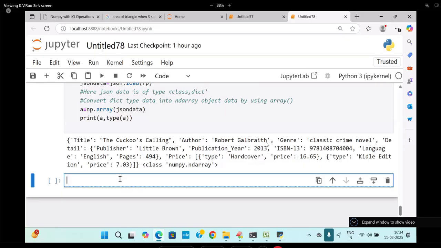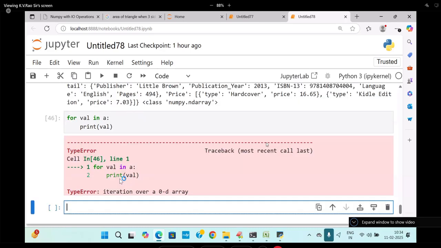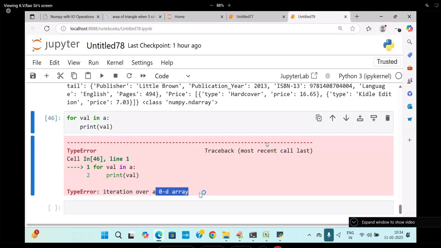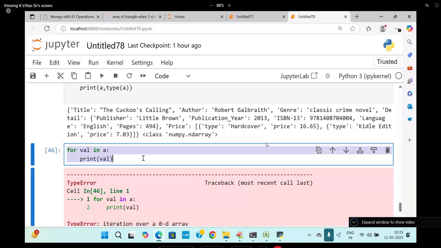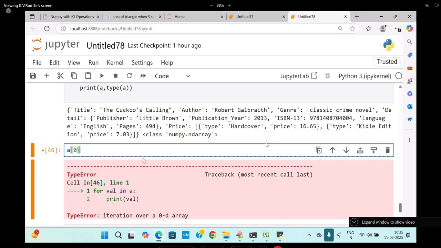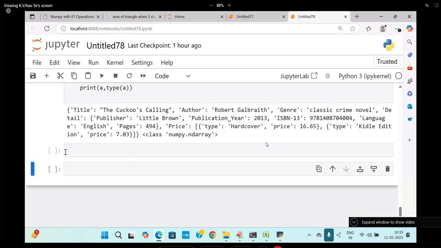You want to print it in a systematic manner: for value in A, print of value. Just try to print like this. This is going to give you 0D error. You cannot print 0D. Why can't you print? Because only a single value is available. How can you print that entire data? A of 0 is going to give you the same. It is 0 dimensional and you are trying to print with 1D. It is not possible. It means 0 dimension means you cannot write even a single for loop.